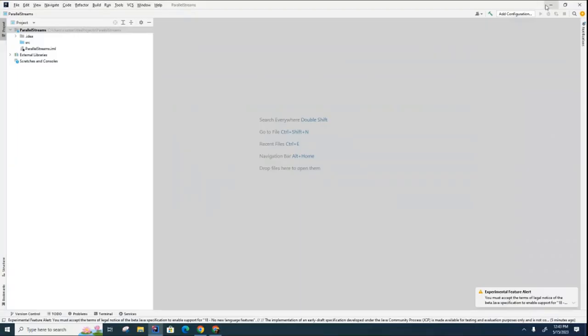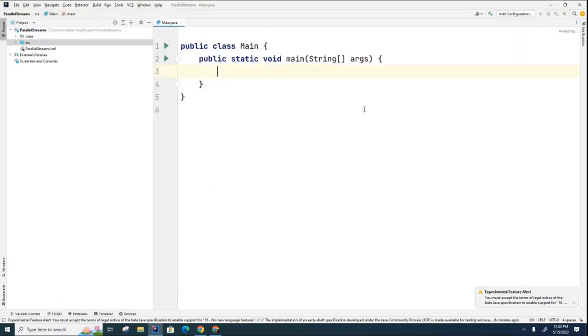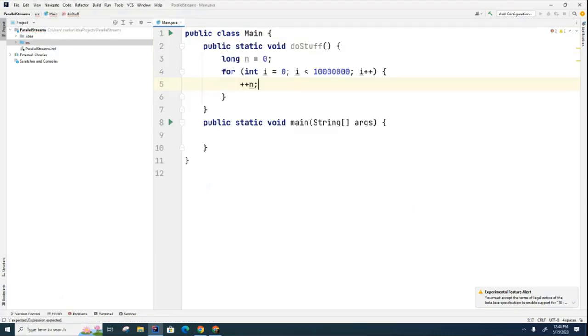Okay, so what are we doing? What we're going to do is start a brand new project here, and I'm going to ask you to do the same. I'm going to show you two or three different ways to measure how long something takes on the computer. So I'm going to create a method up here. Let's say it's going to increment n 10 million times.